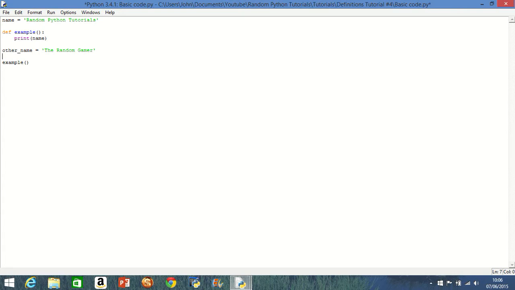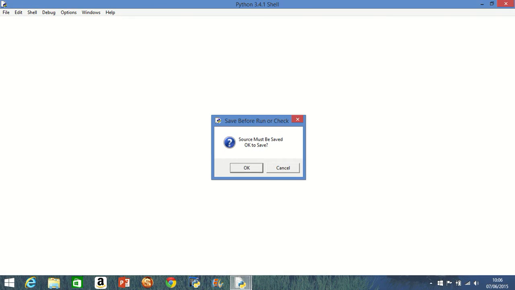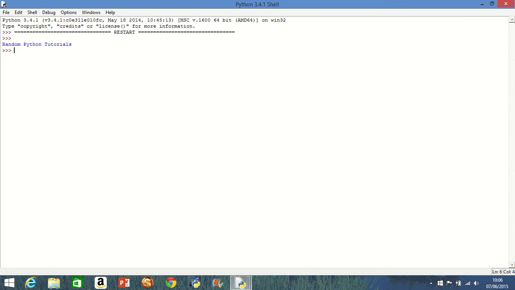Definitions are basically a section of code that doesn't run until the main program calls upon it. On the screen at the moment I have a basic code using a definition. If I run it, it will run this simple code that prints random Python tutorials.